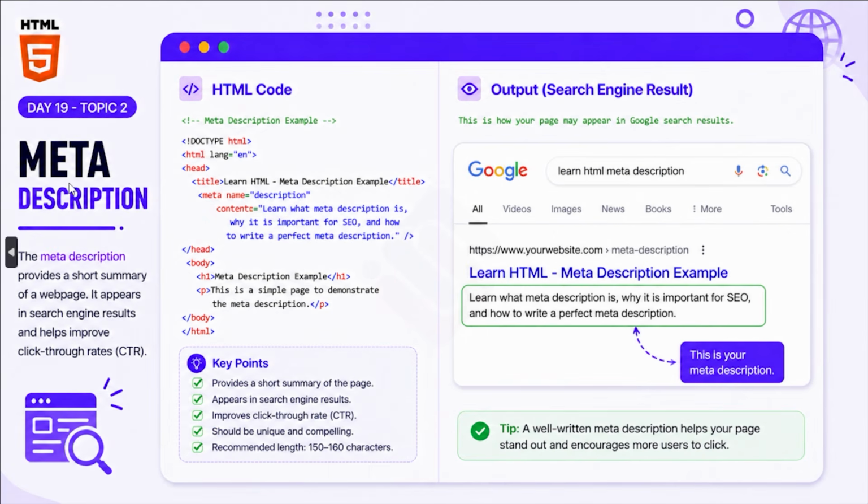Let's learn about meta description. The meta description provides a short summary of a web page. Search engines often display this description below the page title in search results. So a good meta description encourages users to click on your website. So let's take the example.